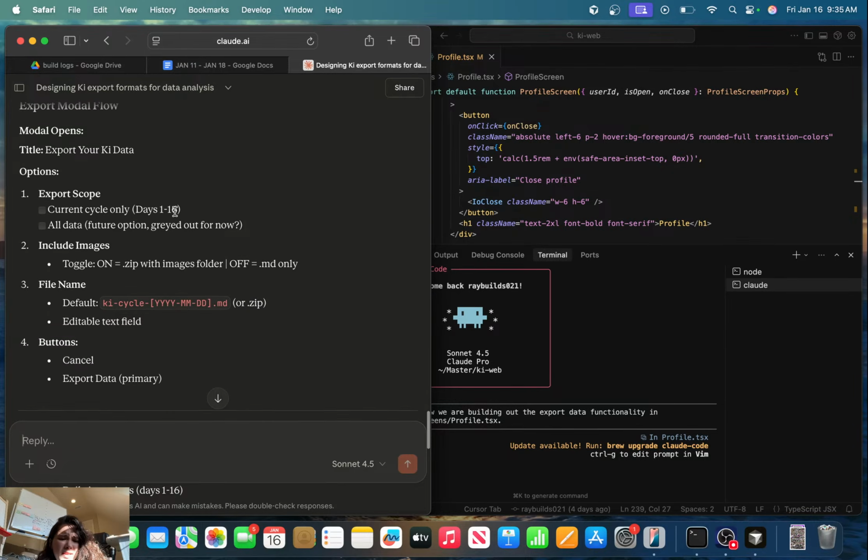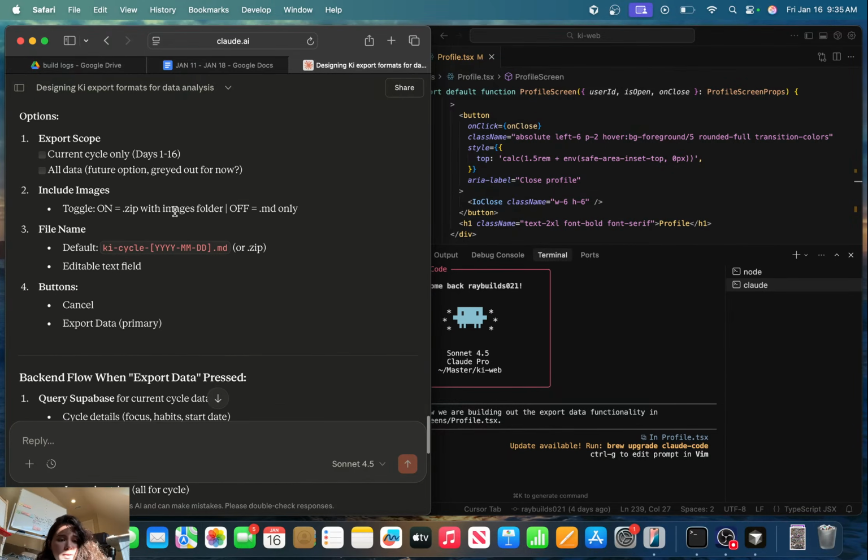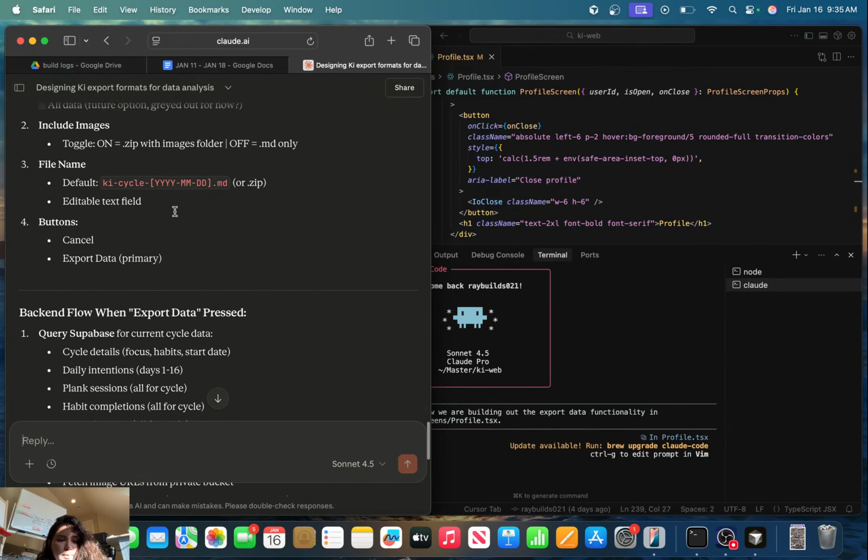Yeah. Oh, ow, my knee. Editable text field. Buttons: Cancel, and Export Data as primary. Backend flow.